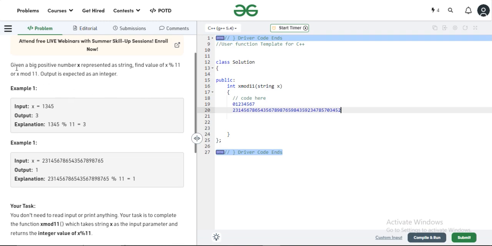So the question is, we are given a big positive number as a string, and we have to find x modulo 11. After dividing by 11 we get the remainder, but the big problem is that if the string is this big, the idea of changing the string into an integer is going to go wrong.